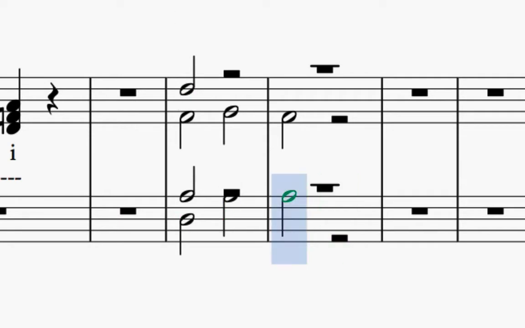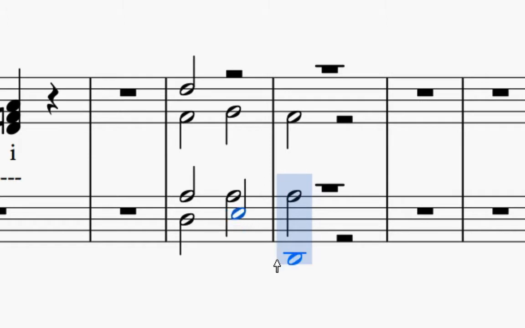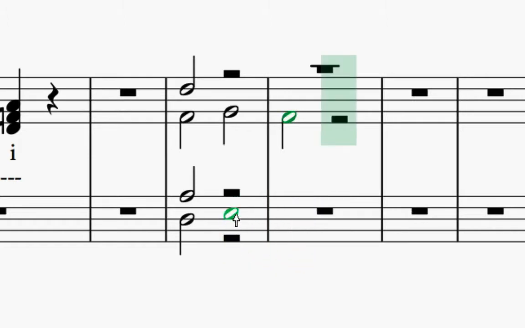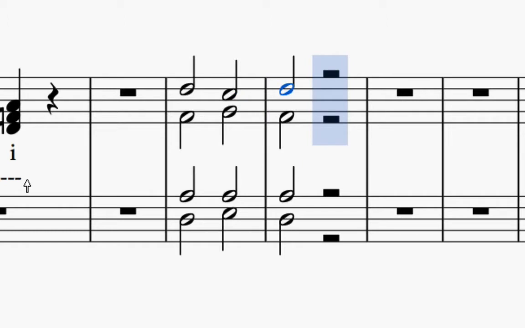Oops, I need to switch my voices. Oh, and I did that backwards. Okay, so we need an E in the bass there, so that's just a step. Let me go back and put my A in the correct voice, so this isn't all ugly. And then the D, we're going to go down to a C sharp and back to a D.